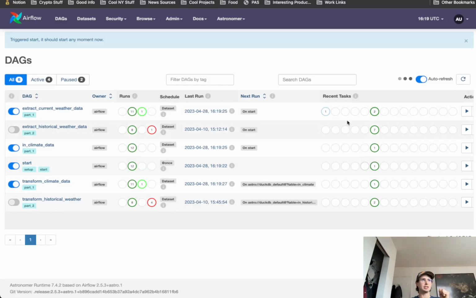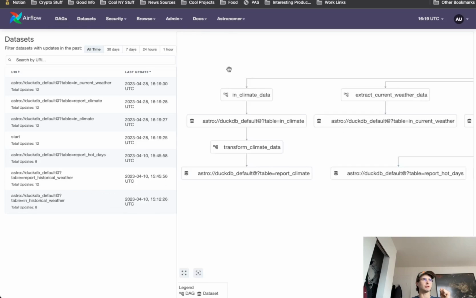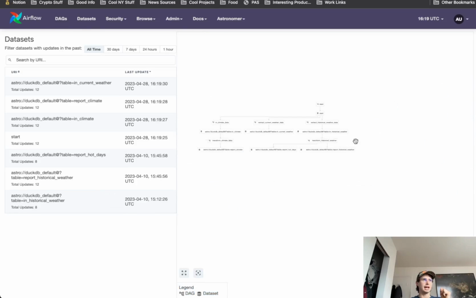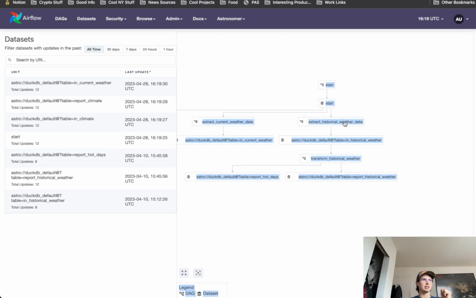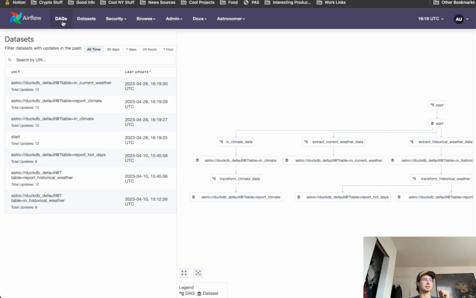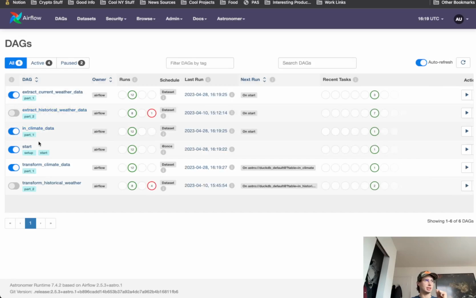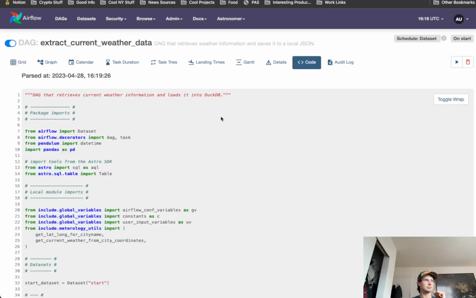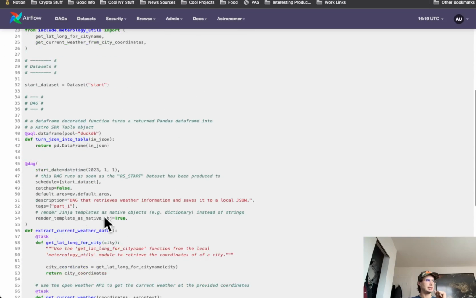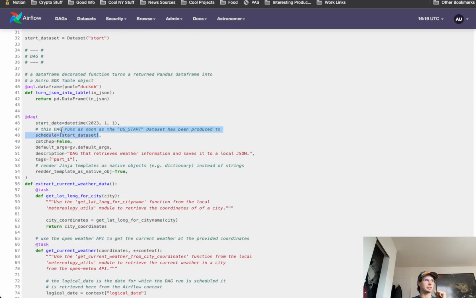So if you can see, now this DAG has been triggered because if we look at the datasets view, the start DAG, let me zoom in here, is creating a dataset, which is then causing this extract historical weather, extract current weather, and climate data to be triggered. And so what that looks like on the DAG level, if we go to extract current weather data's code, is we can see that the schedule is based on the start dataset. And now I've given you a little bit of a hint for part 2 from here.